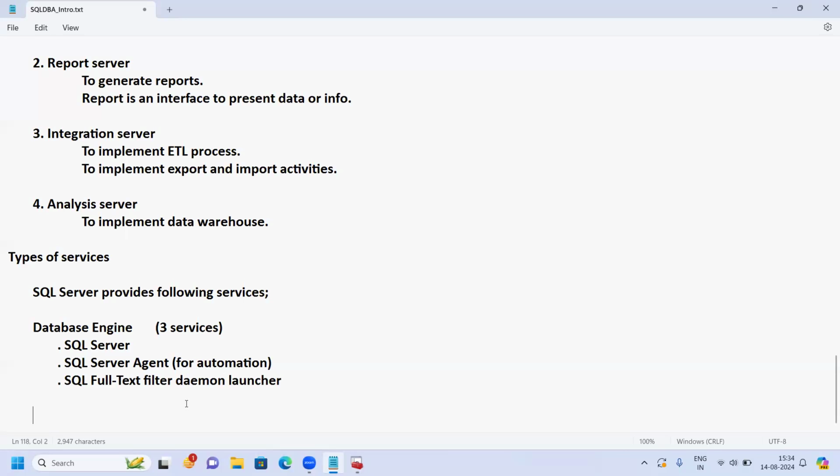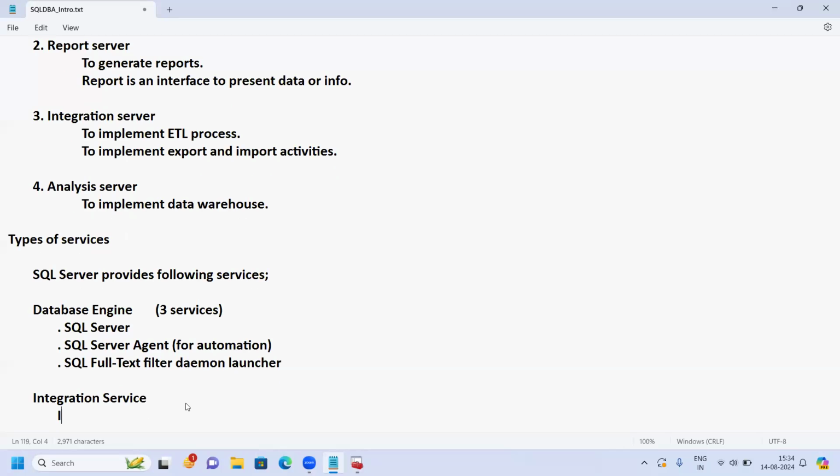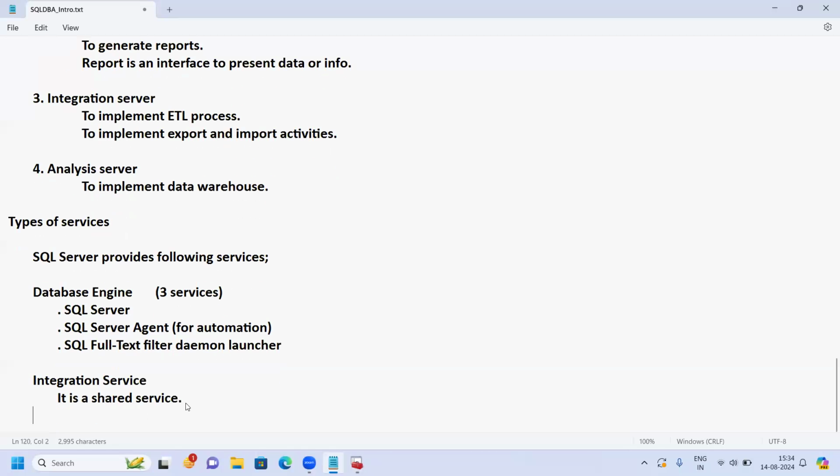Okay, what is the other service? Yes, integration service. And you know this, right? You know what is the story of integration service? First point. It is a shared service. Most important. It is a shared service.